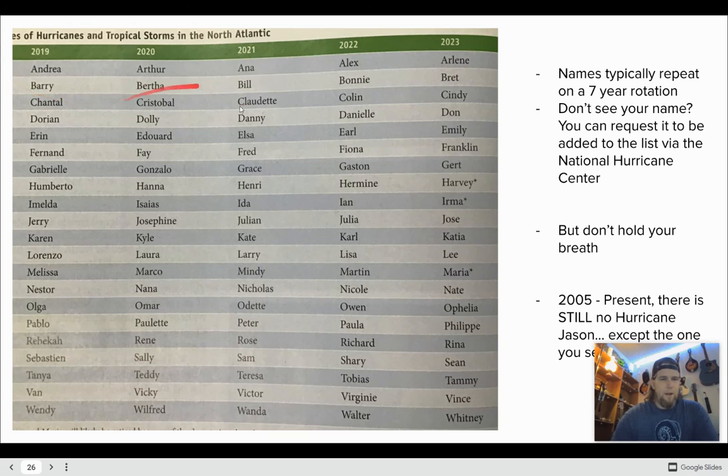Now, the last time I did this lecture was around 2019. That's why I have it started there. But they name these storms about 7 years in advance. There's a 7-year rotation. And so in 2021, whenever we get the first hurricane of the season, it will be named Hurricane Ana. And then the next one that forms will be Hurricane Bill, then Claudette, Danny, Elsa, Fred, Grace, Henry, going the whole way through until they reach the bottom. And then they go back up to the top and use other names as well.